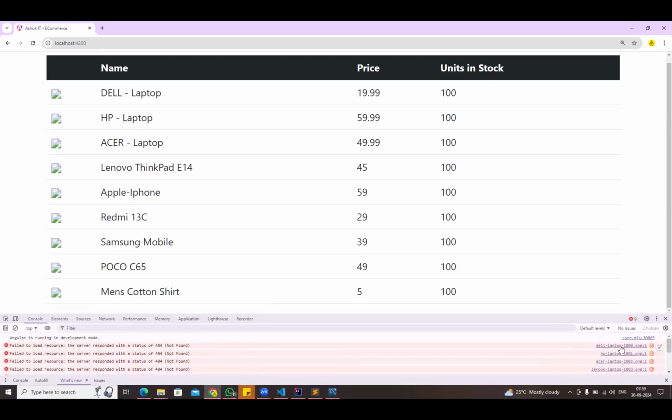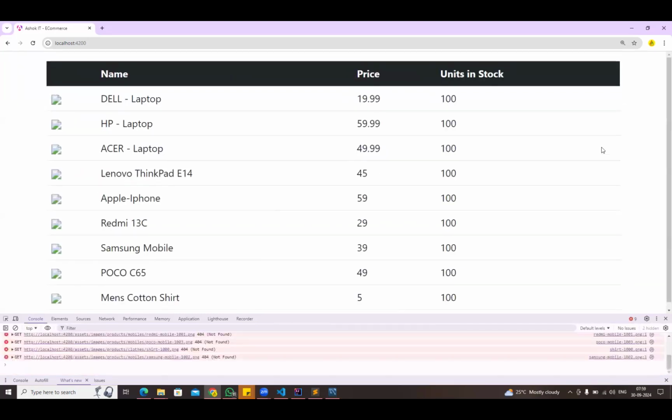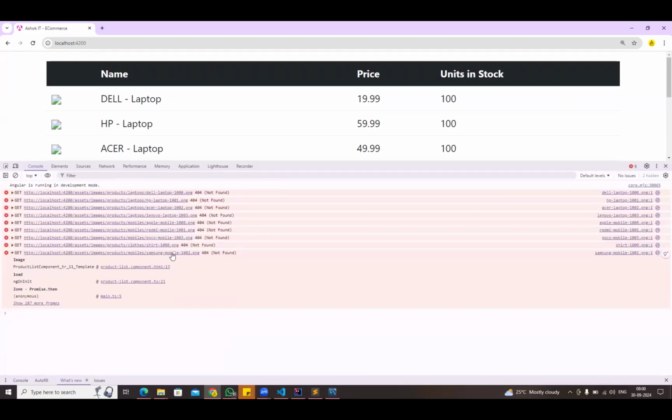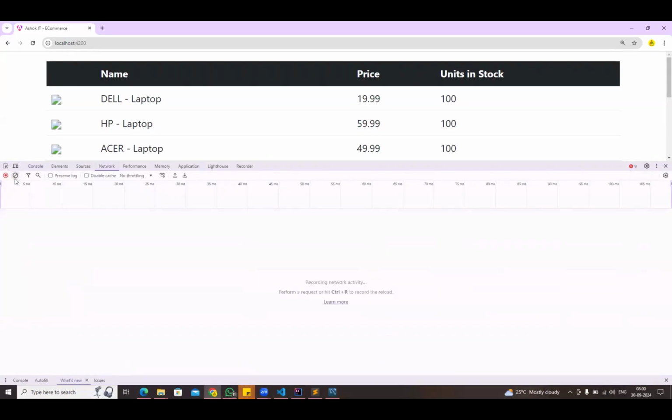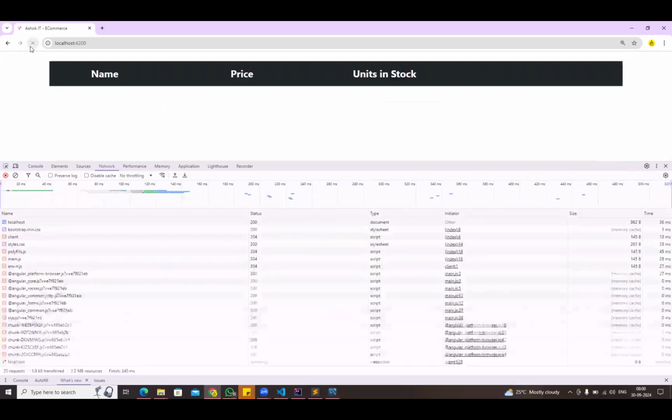Failed to load the resource: localhost colon assets, images, products, laptops. So it is not able to load the image properly. It is saying 404 resource not found. The image is available in that location. From the backend, we are getting the products.